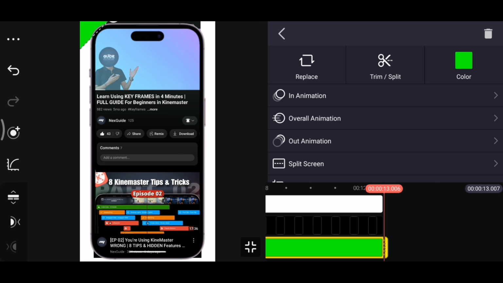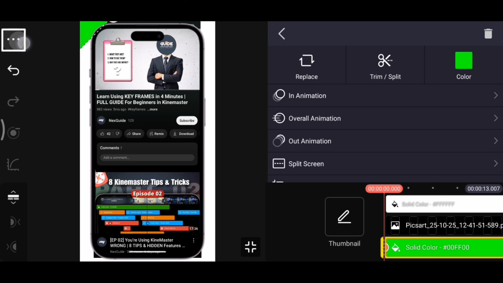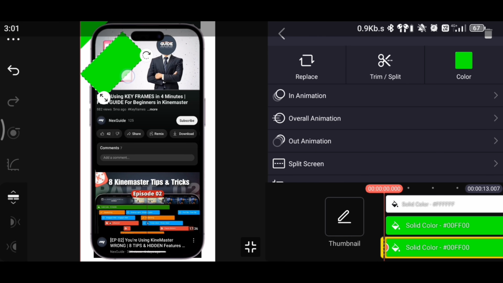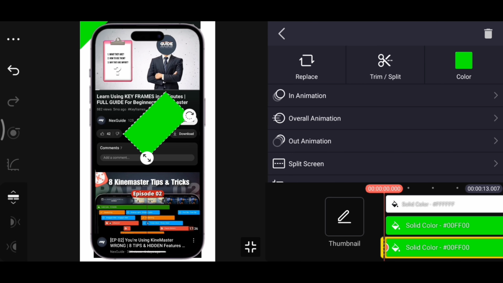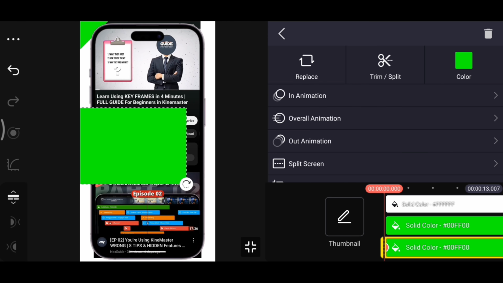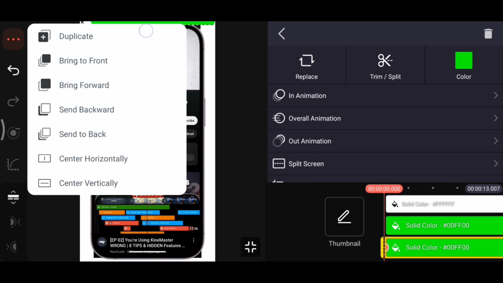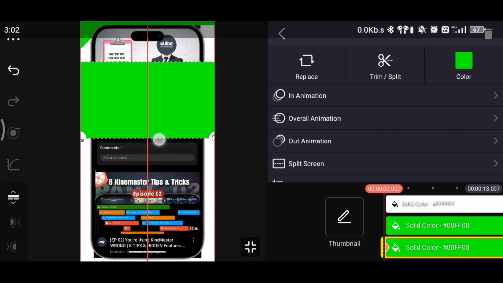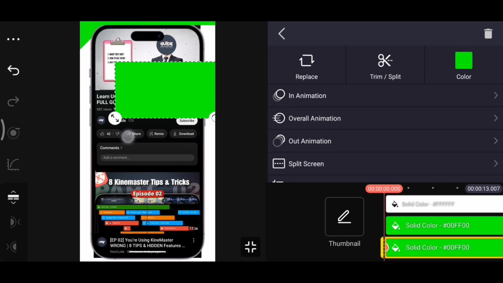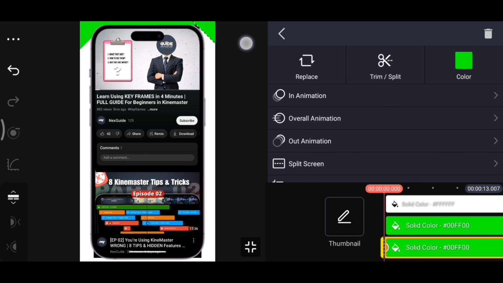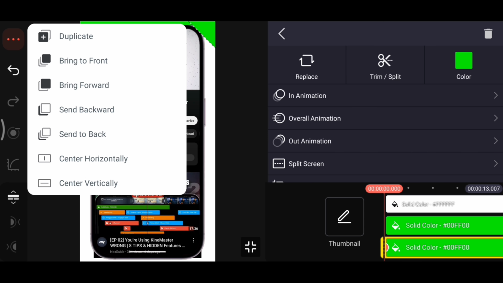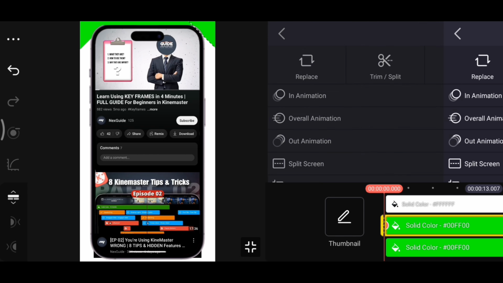After that, tap the three dots again and choose Duplicate. Place the duplicate image on the other area that needs to be covered. Repeat the same steps. Duplicate the image and place it on all the areas where the video is sticking out. If any image comes over the frame, tap the three dots and select Send Backward so it goes behind the frame.